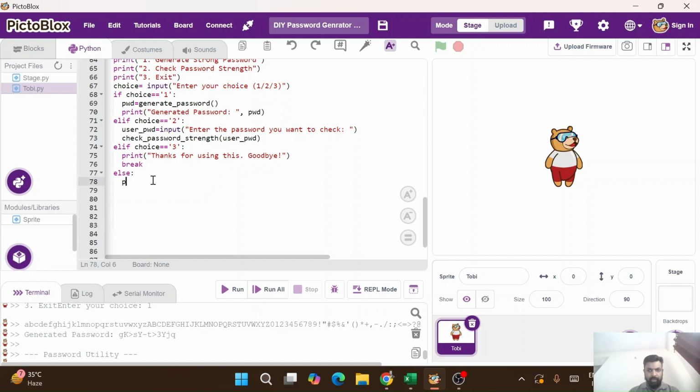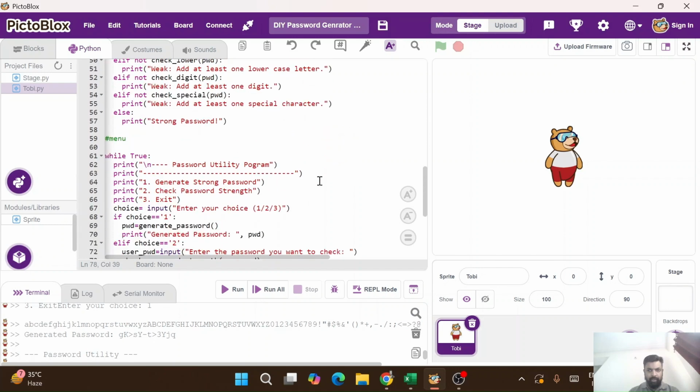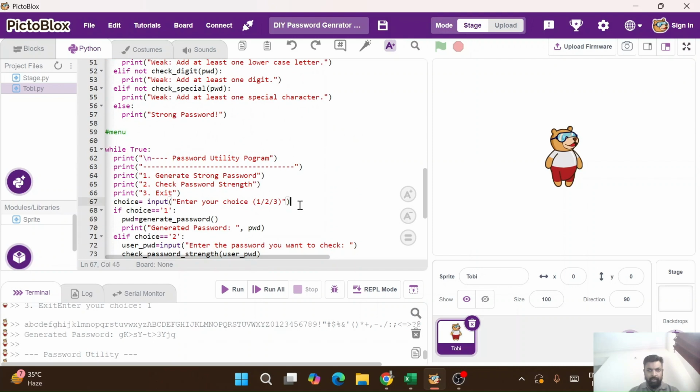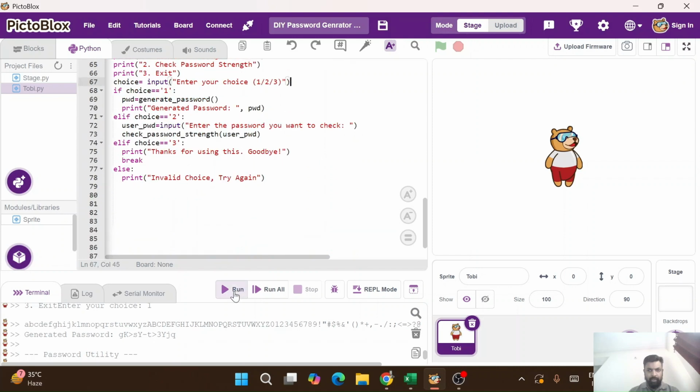So it would be, out of this, if the user hasn't chosen any particular choice, then invalid choice, and again the user would be asked to give the choice, right? Try again. Okay, that's all. Now the whole thing is done. Let's run it and check whether it's working or not.